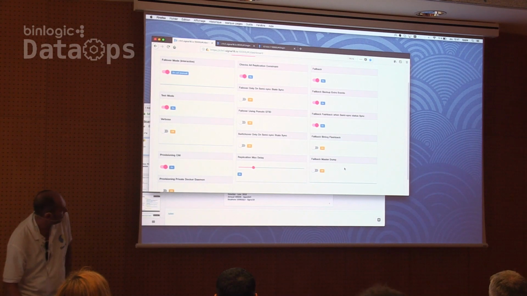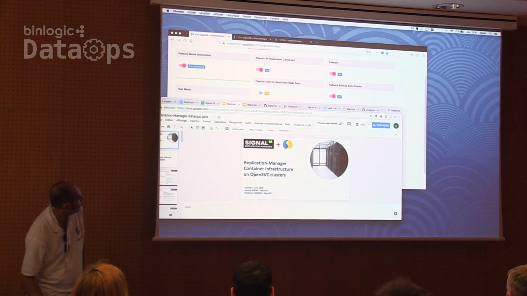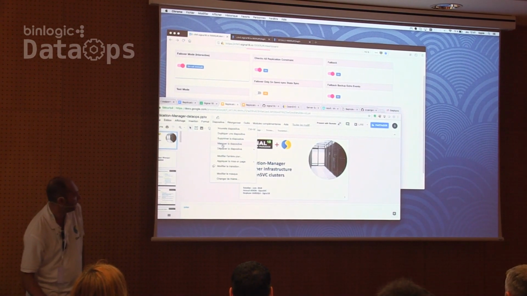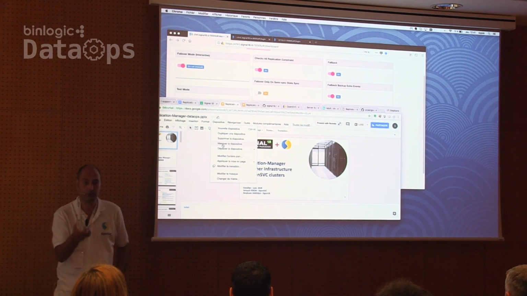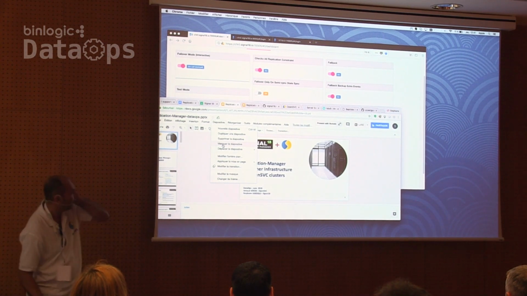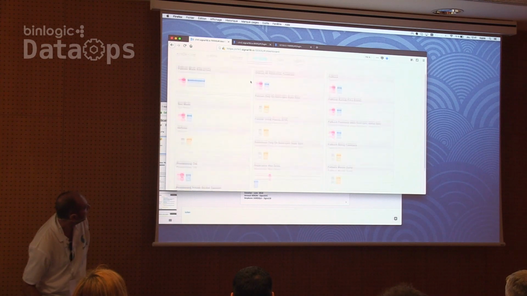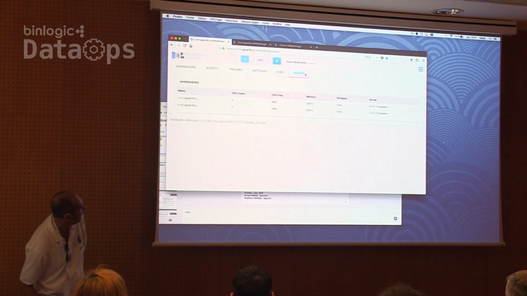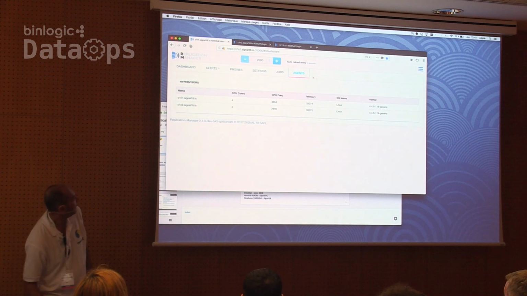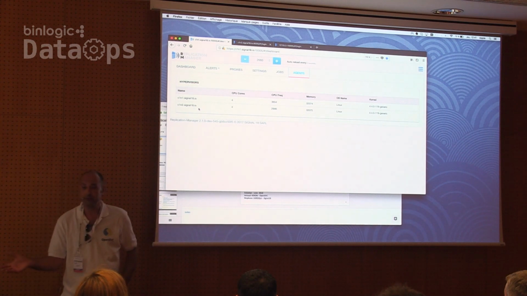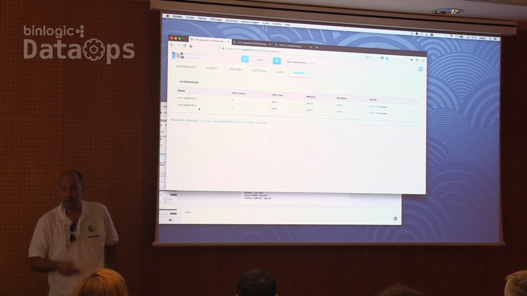I will switch to the slides to show you a little bit of Replication Manager, and then we will see what happens with OpenSVC. One last thing, all those services I have deployed are deployed in Docker, thanks to OpenSVC, and they are deployed on 2 OVH nodes, which are the 2 nodes running OpenSVC. Or you can have 3, 4, 5, whatever.